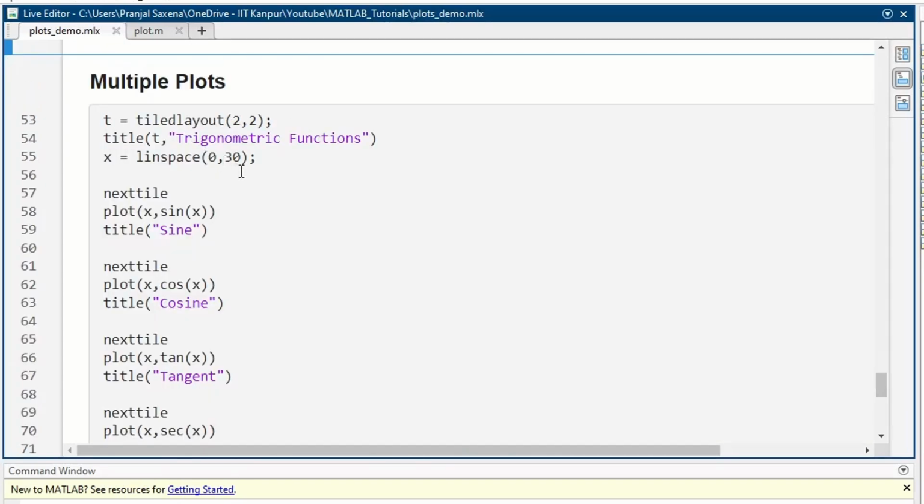This one thing I have left. So instead of having one plot at a time, we can also have multiple plots. We don't want to superimpose the plots, but we can have subfigures. So we can use this tiled layout command, where the first entry represents the number of rows and the second entry represents the number of columns. So we can have 4 figures. This is the title of the layout.